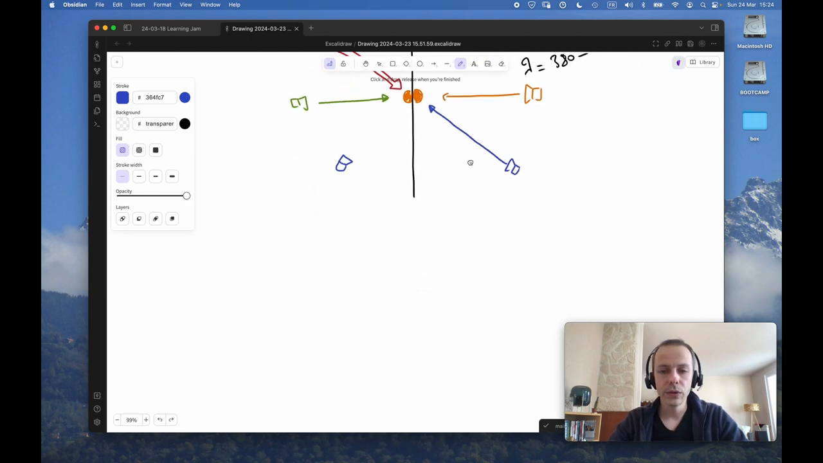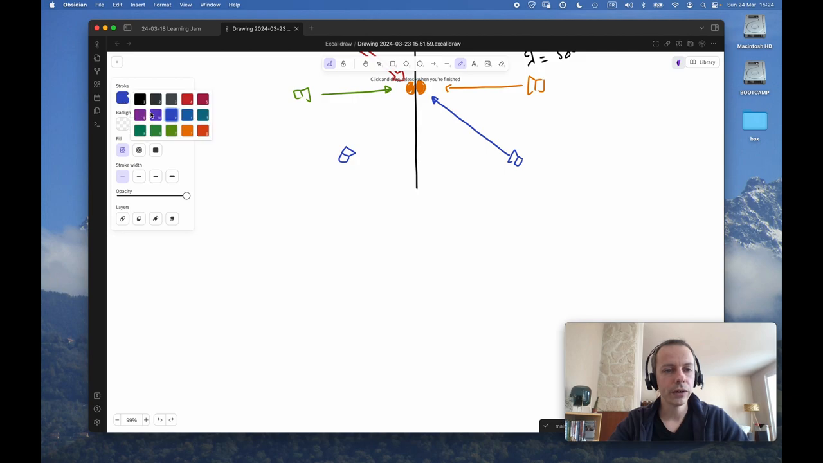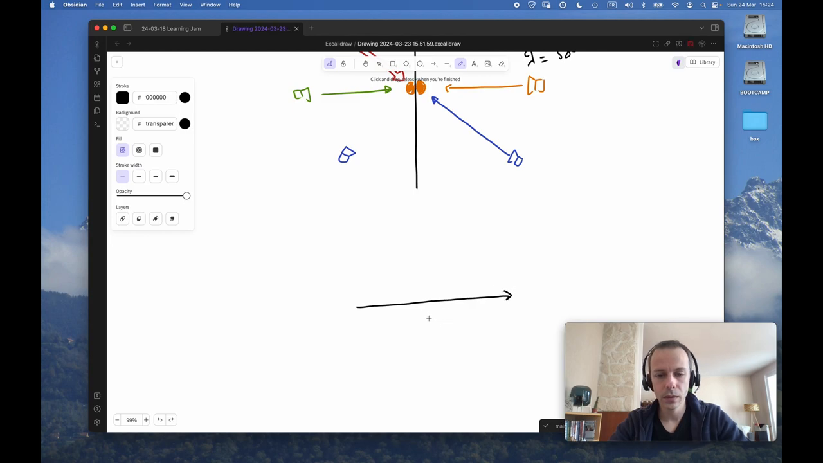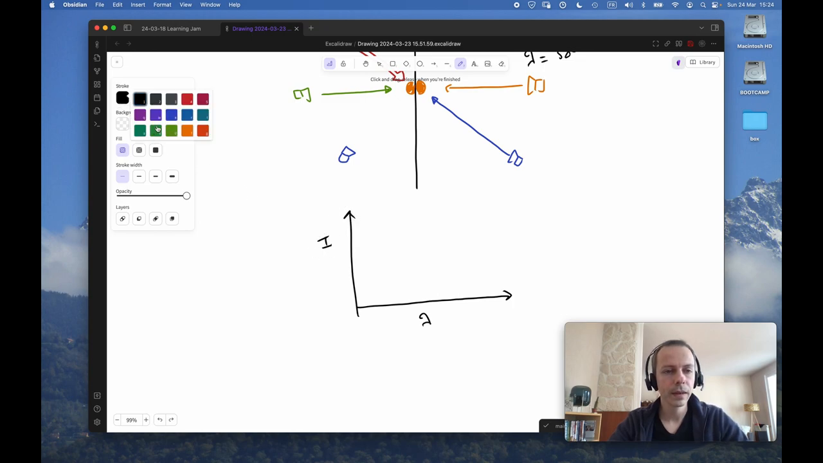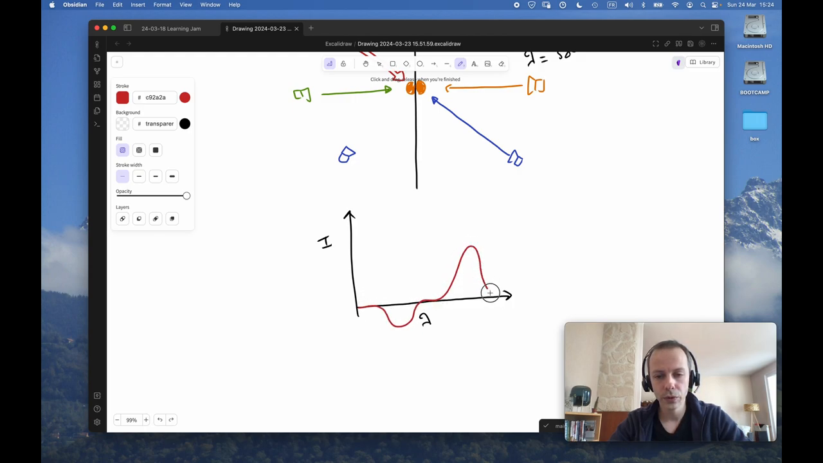That gives you color matching functions that look like this. Again, I have my wavelength here, and here I have the intensities of the primaries. The color matching function for each of those primaries will be something like this. It can go in the negative and in the positive.